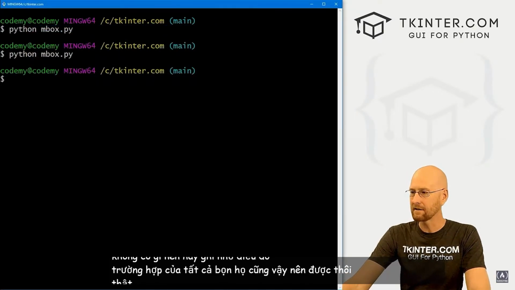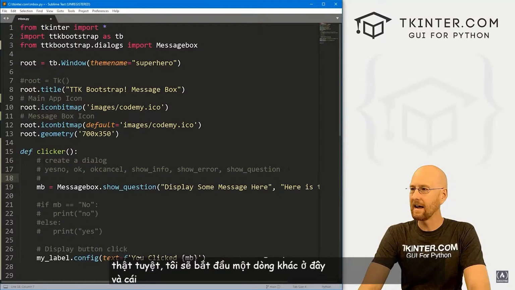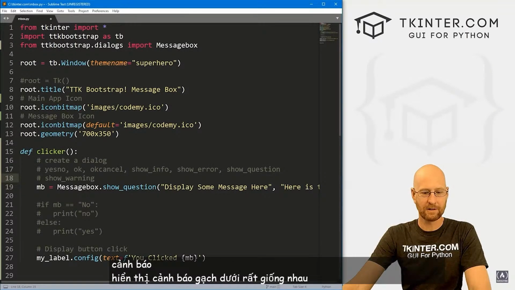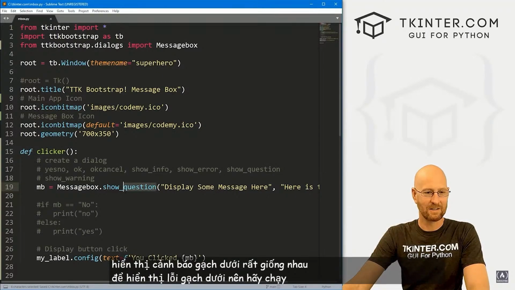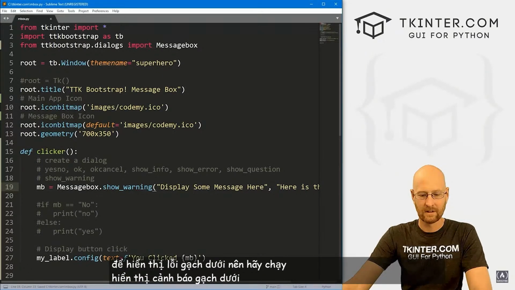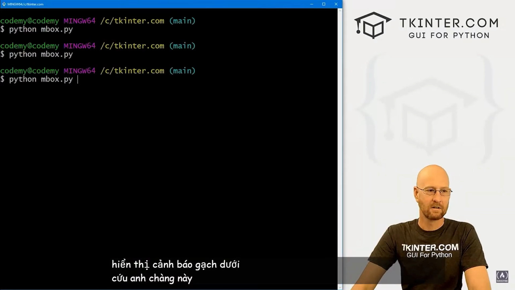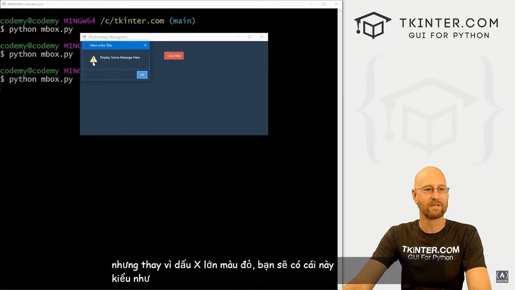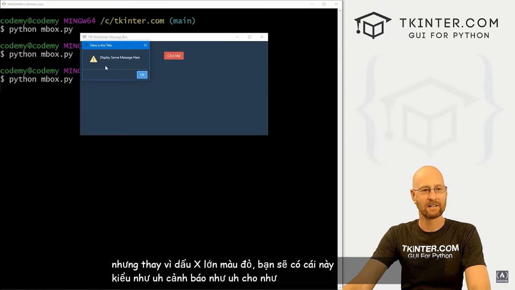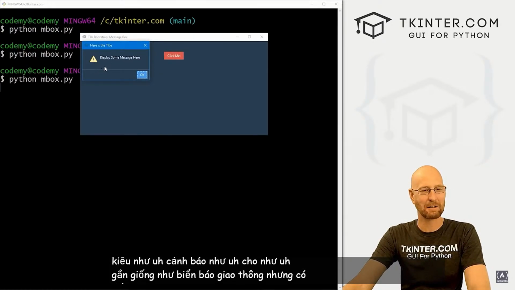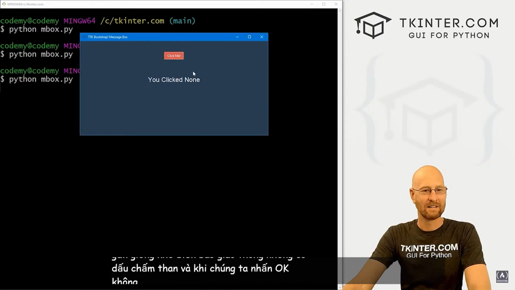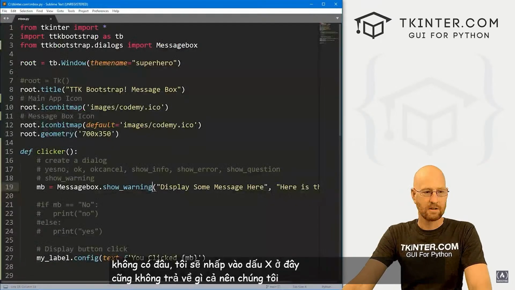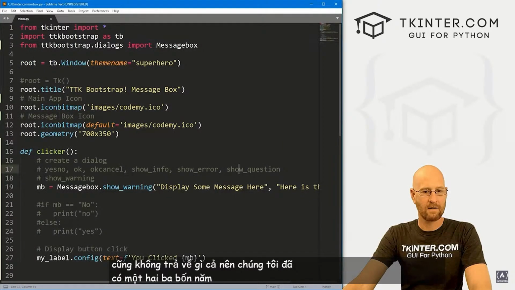So, okay, I'll start another line here. And the next one is show underscore warning. Show underscore warning is very similar to show underscore error. So let's run show underscore warning. Save this guy. Run him again. But instead of a big red X, you get this sort of warning sign, almost like a traffic sign, but with an exclamation mark. And when we click OK, it's none. When we click the X here, it also returns none. So, all right. So we've got 1, 2, 3, 4, 5, 6, 7.